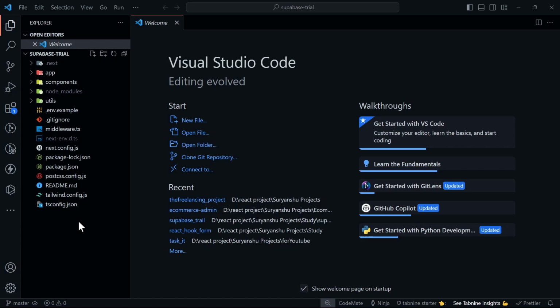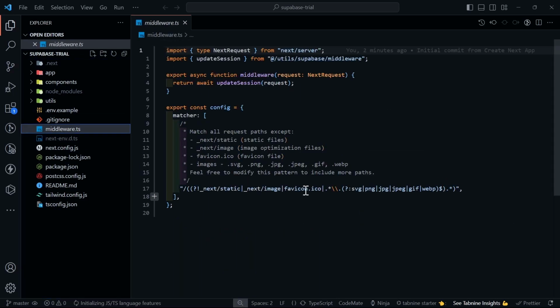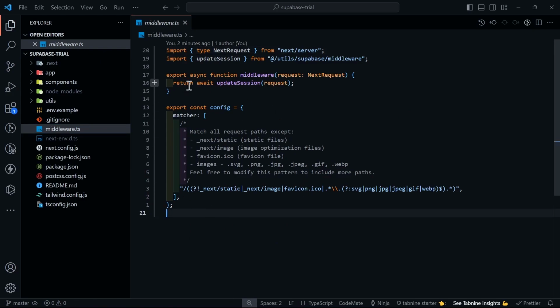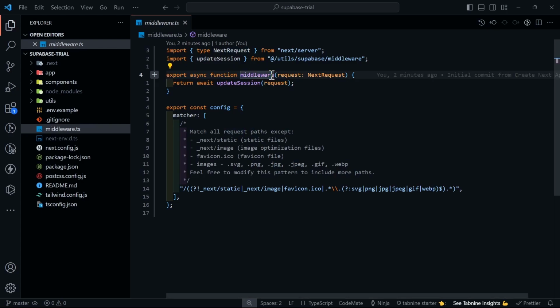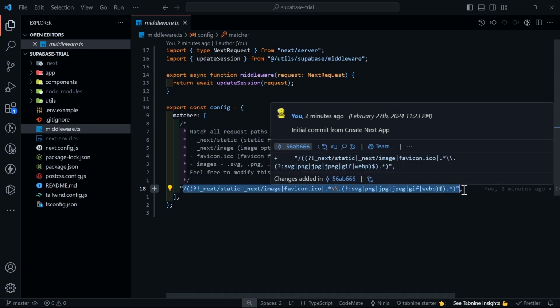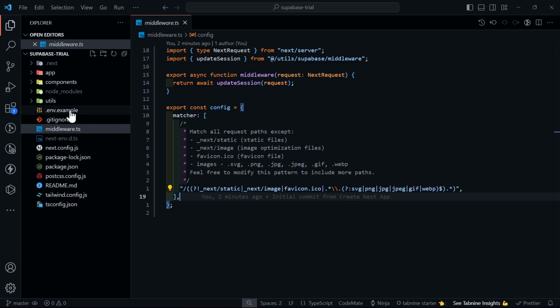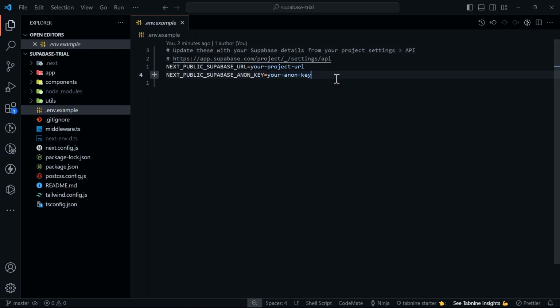Let's go back to our code and see what I'm trying to say. When you create an application in Next.js from scratch, you don't get this middleware.ts file, so you would have to create it. Inside this middleware.ts, we just have this update session with the request, and it's a normal middleware export async function, and that's all. There are some matchers, which you can just ignore for now. Apart from this, we have this .env.example that we are going to use later.